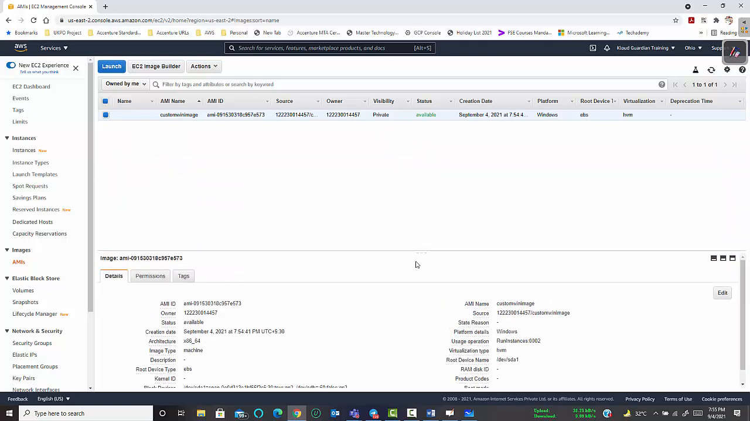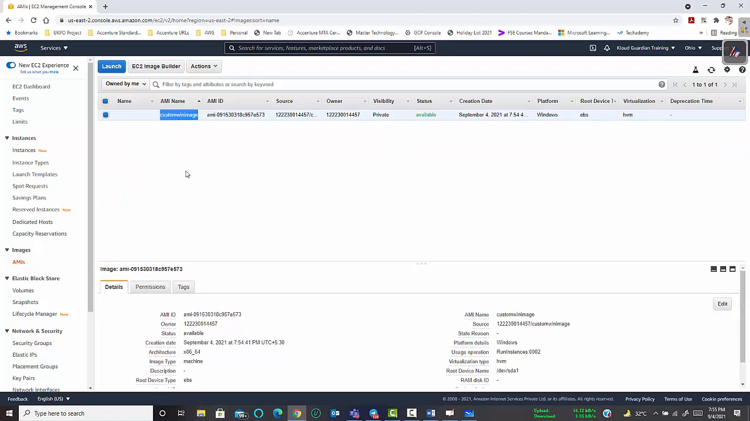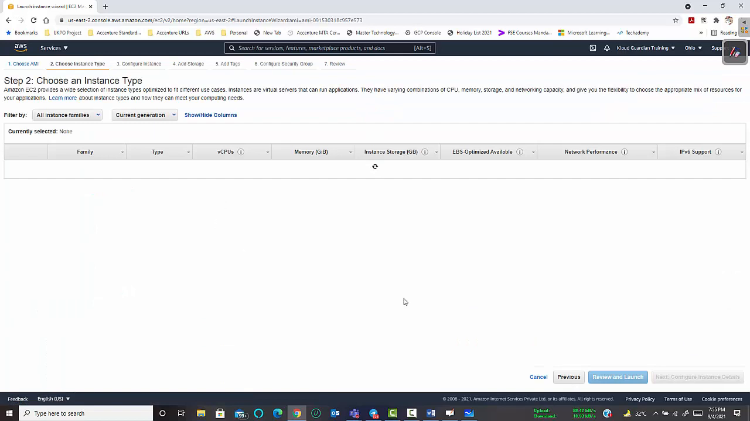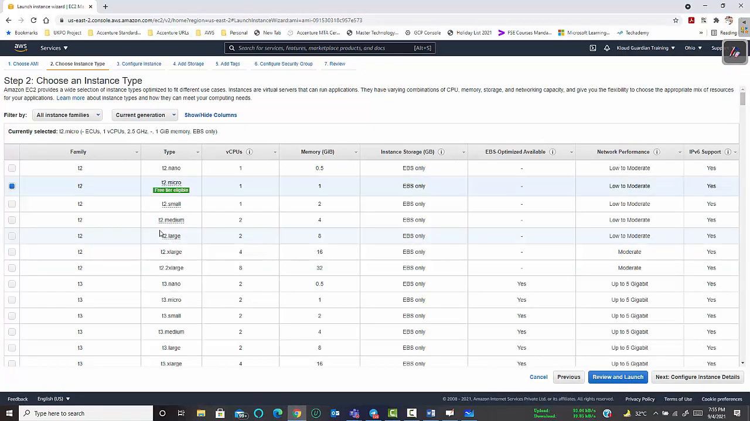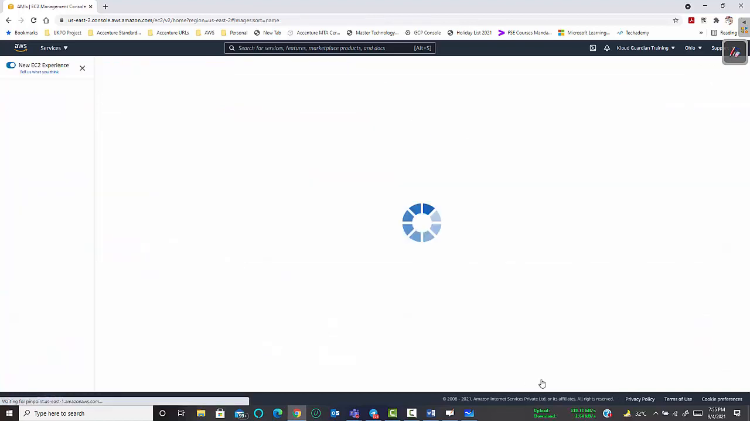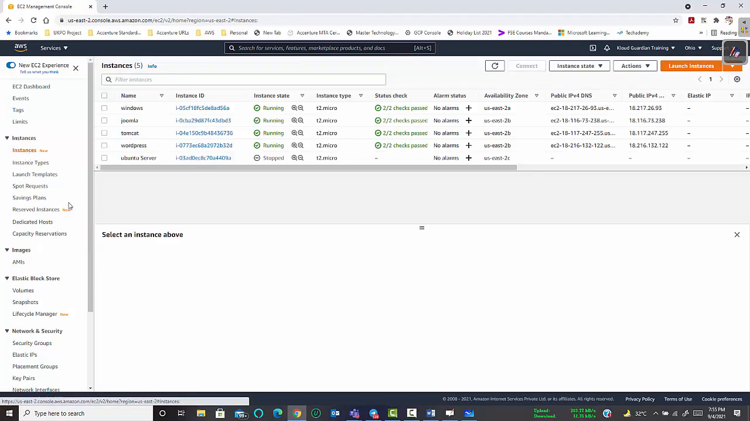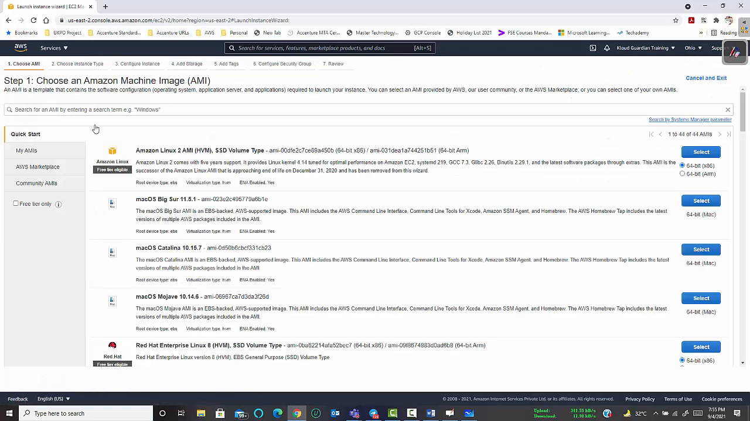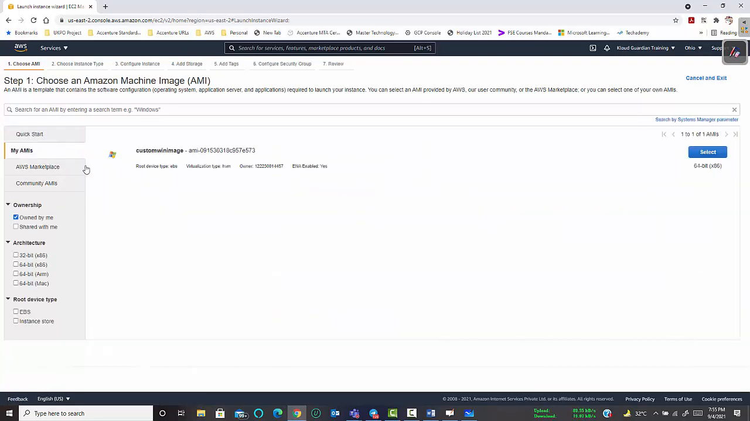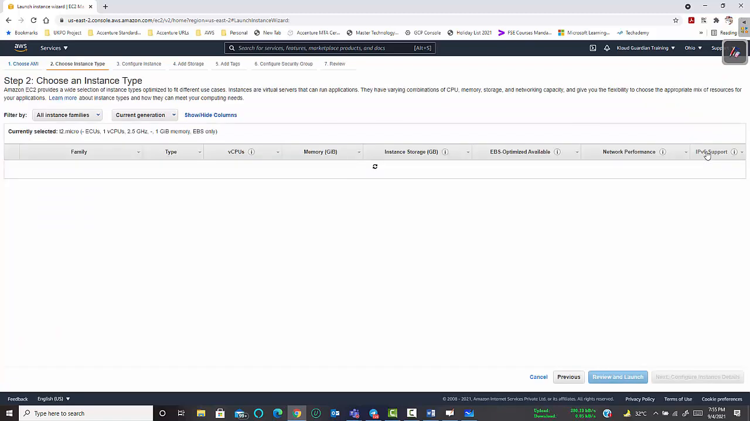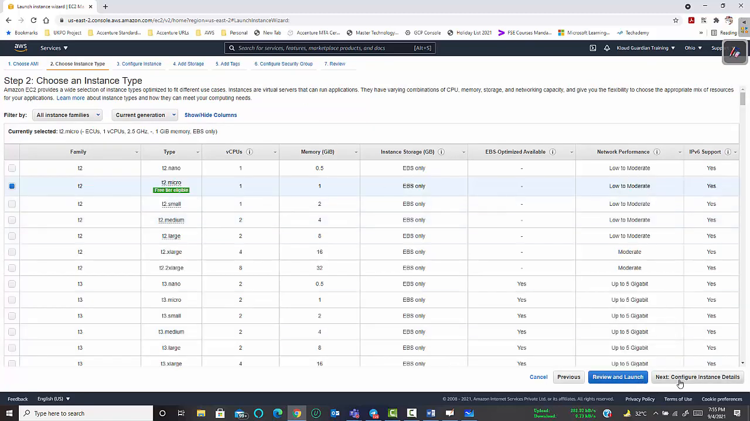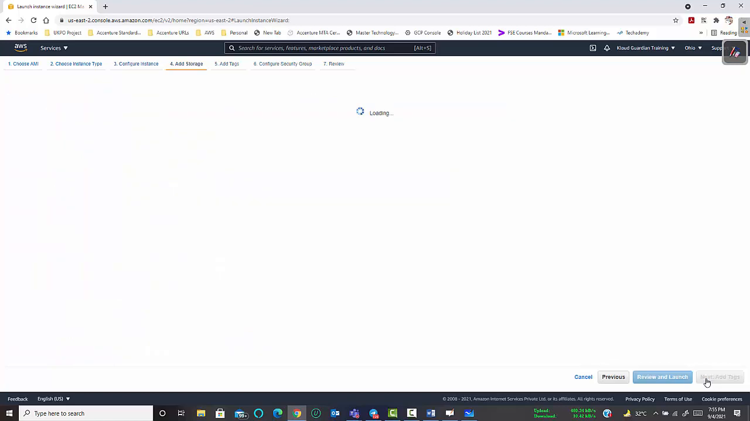Now, if you want to deploy this custom Windows image, which has IIS configured, for another machine, you can click on launch. Or I will better show you from the EC2 console. Click on launch instances, go to My AMIs. On My AMIs, you will see the custom Windows image which has been created. Click on select, T2 micro, next, next.